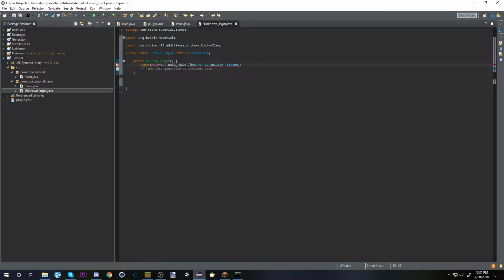Gold ingot. The amount has to be 1. It doesn't support any number larger than 1 or smaller than 1. We have to have short, and then we're going to make a 0 here, so it's no damage. And the ID name, it has to be your plugin name. It doesn't have to be your plugin name, you just have to type something in it. So for me, it's tutorial, and you have to add a colon here. A colon is very important, or else it's going to break.